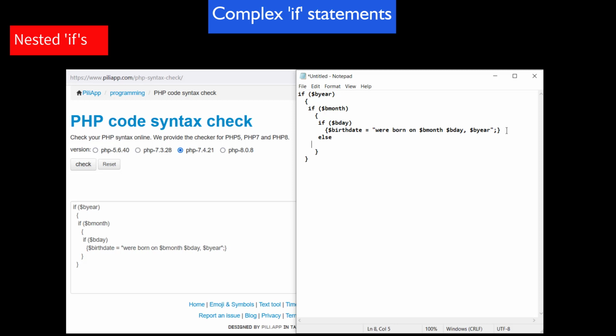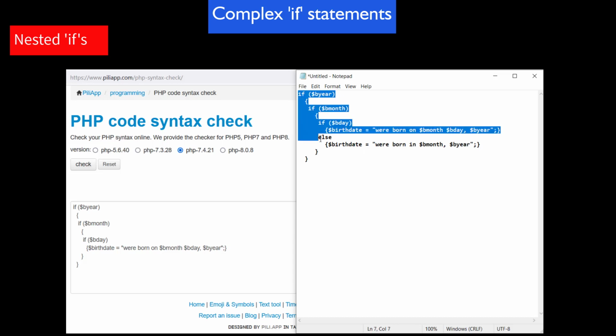And again, we'll have a statement. And this time, we have a year specified and a month specified, but no day. So what we decided equals, let's see now, no day, we're born in $B month, $B year, and quote, semicolon. So now I've got the complete if-else then.